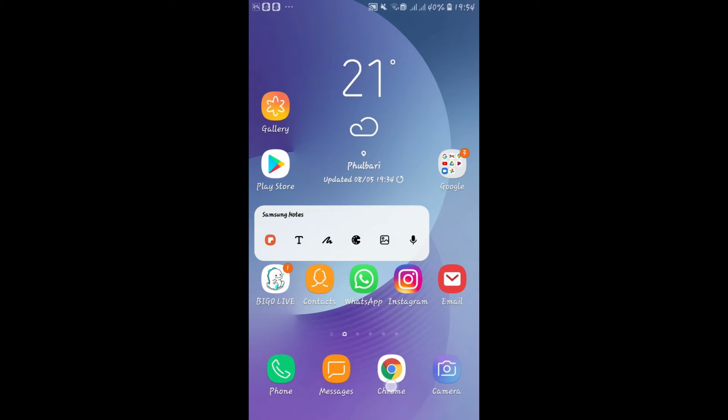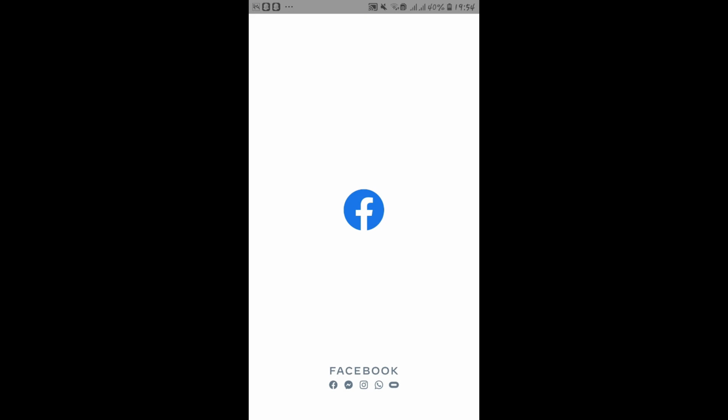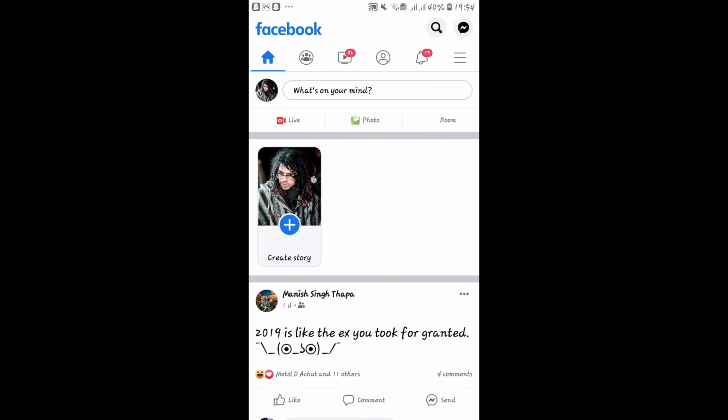In today's video, we will be showing you how to play the Ludo game on your Facebook application. You can play various games on your Facebook application without installing them first into your smartphone. In order to do this, go ahead and open up your Facebook application first.